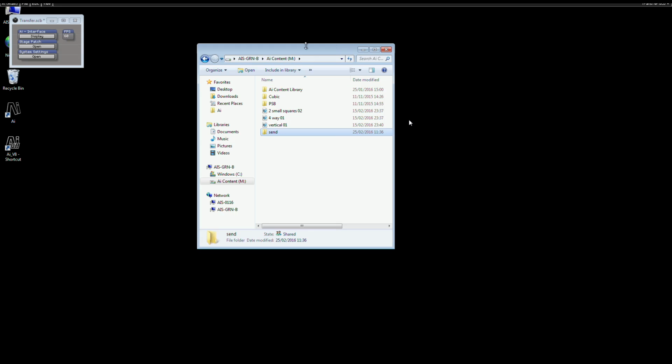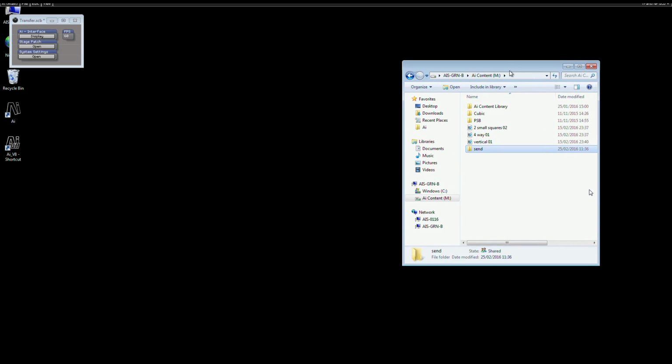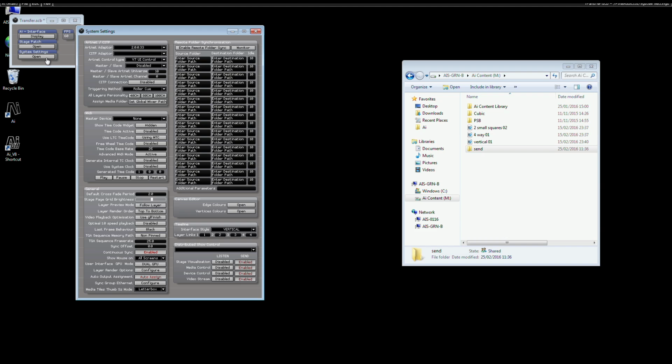In AI, we can do this all from the system settings. So let us go into the system settings then. Now in the system settings you'll see this long module here on the right, which is titled Remote Folder Synchronization. In the source, this is the folder that we're looking at, and the destination is the one that we're sending to. So it's looking at differences between the destination and the source.